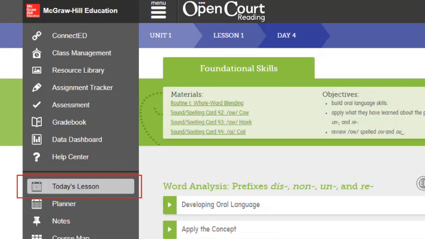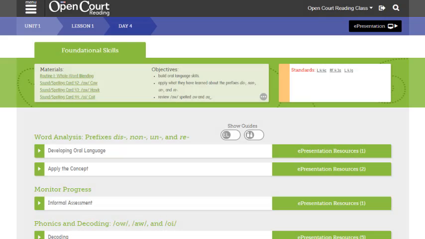Select today's lesson to return to this page from any place in the program. This concludes our guide to today's lesson. Be sure to refer to other help materials for more information about the Open Court Reading program.